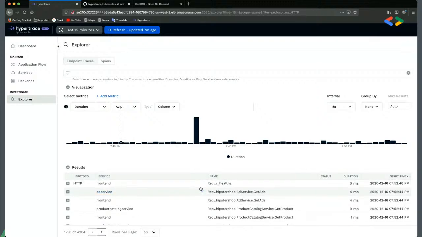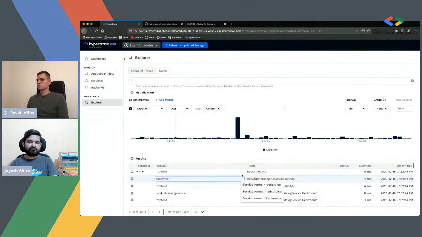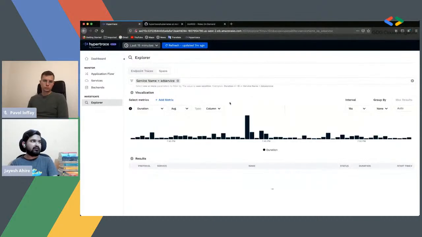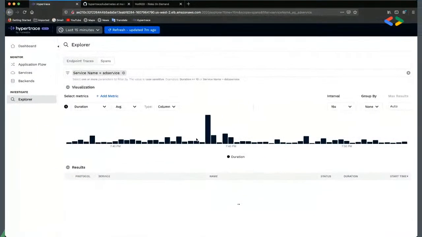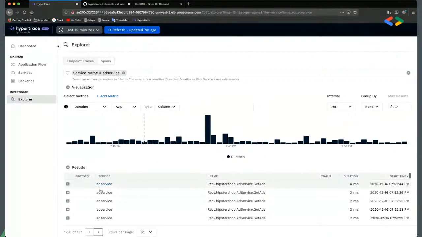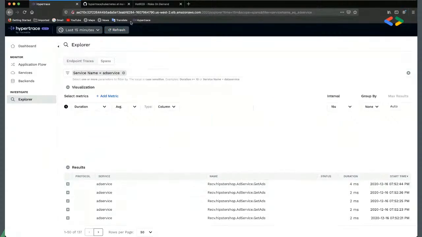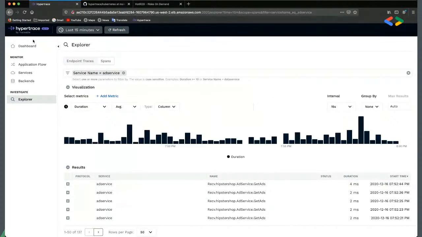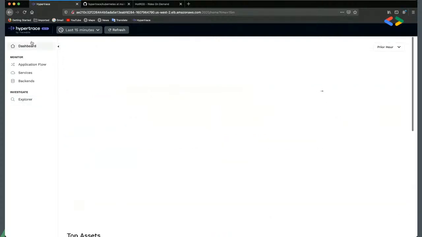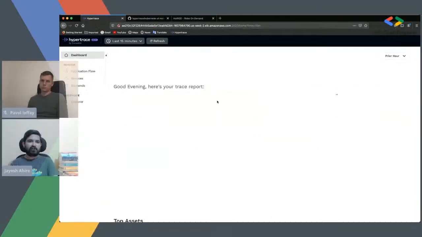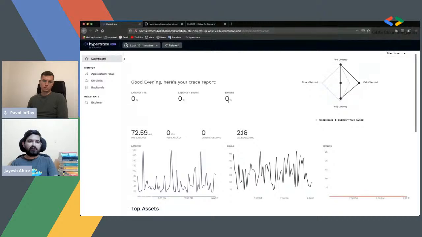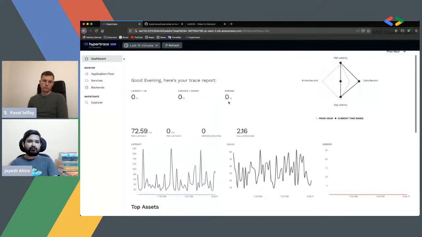And if you go here, if you do service name equal to ad service, it will show you all the spans from ad service specifically. So cool. Yes, this is basically all about Hypertrace, and this is all it provides as a distributed tracing platform, and it helps you make sense of your tracing data.